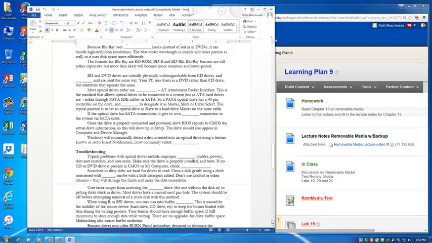User errors range from accessing the wrong drive, in other words a drive that has no disc in, to getting discs stuck in drives. Most drives have a manual eject pinhole. The system should be off before attempting removal of a stuck disc with this method.